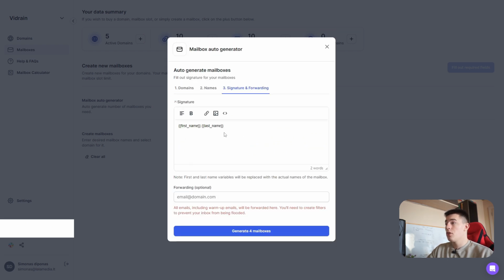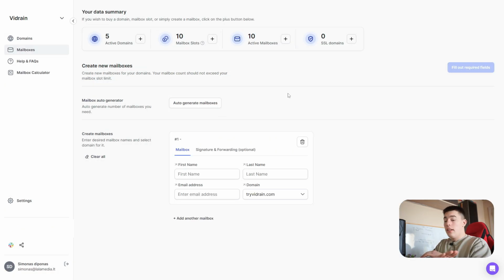We'll see the signature that was generated. You can edit it as well. For example, first name, last name, CEO at Salesforge. I'm not, but this could be an example, right? You can add a forwarding domain and then click generate mailboxes. And simple as that, you have mailboxes generated for you with domains all set up, DNS records, custom domain tracking, domain forwarding if you need that, and your infrastructure is done in minutes instead of hours.